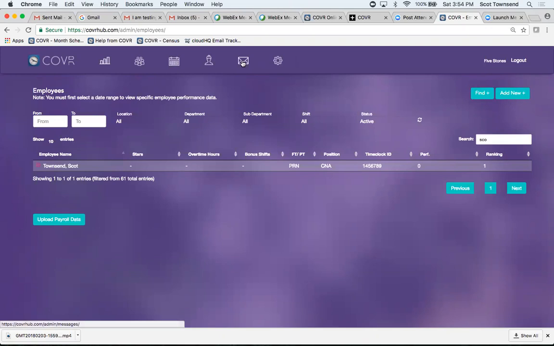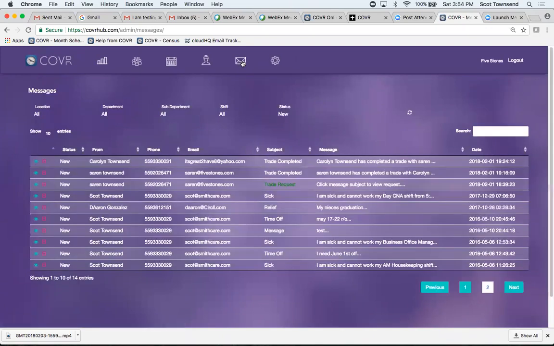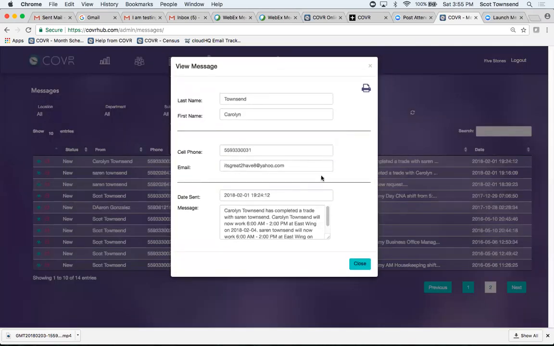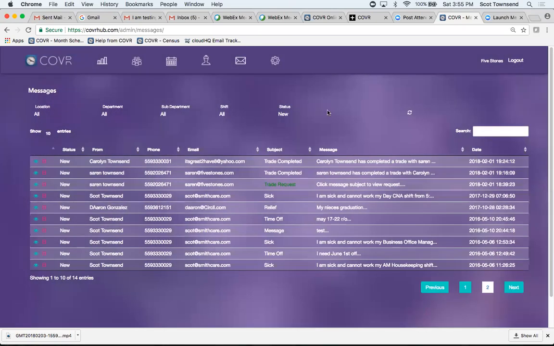This next icon is the communication via the app to the scheduler. These are the communications you receive here that will appear on this page. You can look on the communication by clicking on one of these and bring up the communication box about employees who requested a trade. And you can print that information.